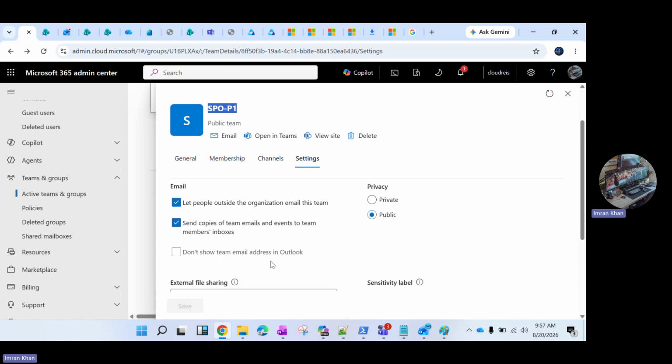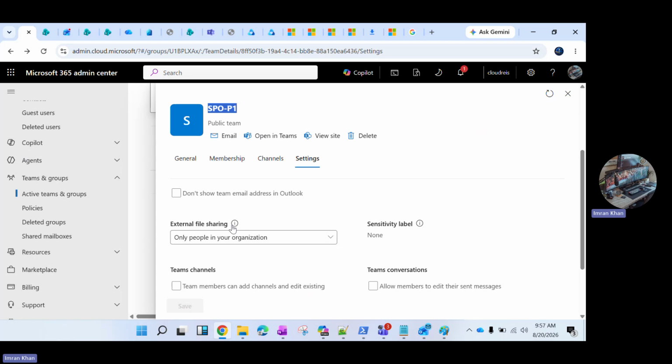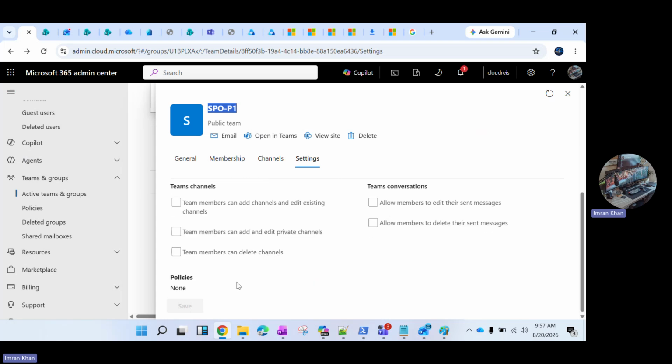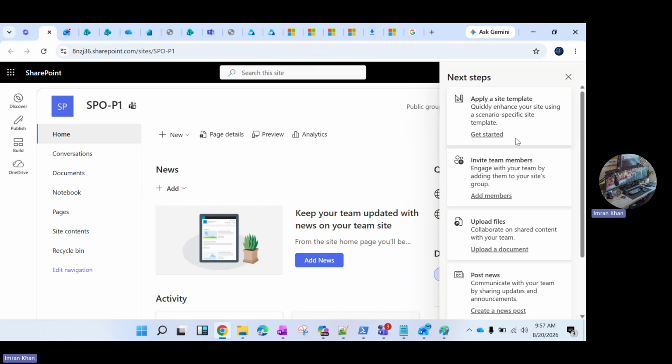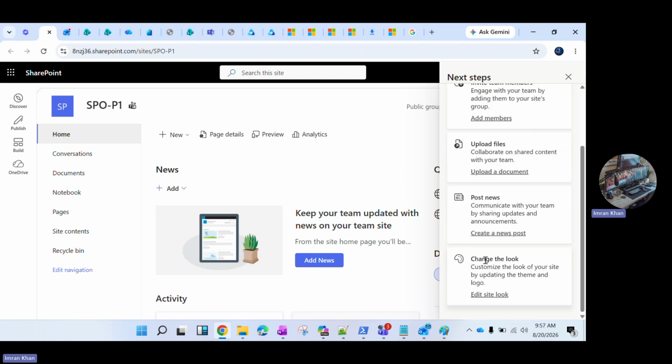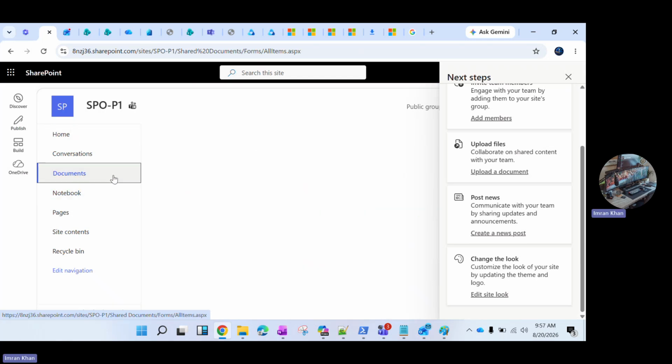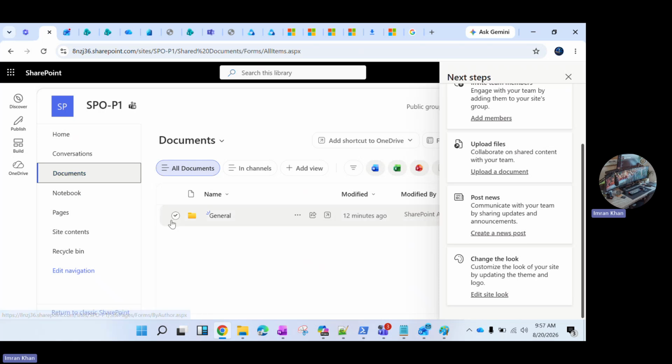The email part I already explained to you, and another is external sharing. You can see only people in the organization, privacy, or policies, or none. And email, Teams, and view site. The site is already open here, so you can find and apply a template as per your requirement. Invite people, upload files, post news, change the look, page details, preview, analytics. But the main point is the document, because here you can find all documents.